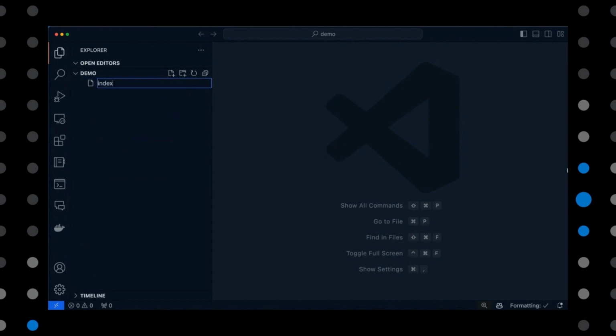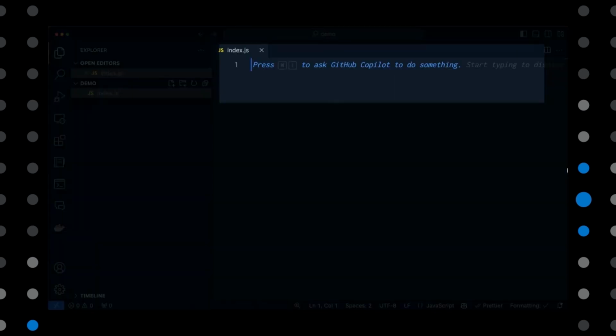In this case, I'm going to create an index.js file, and the very first option is using inline prompting or the chat option on the left side, or through a ghost text. There are multiple ways of interacting with GitHub Copilot. We'll see all of them in action now.